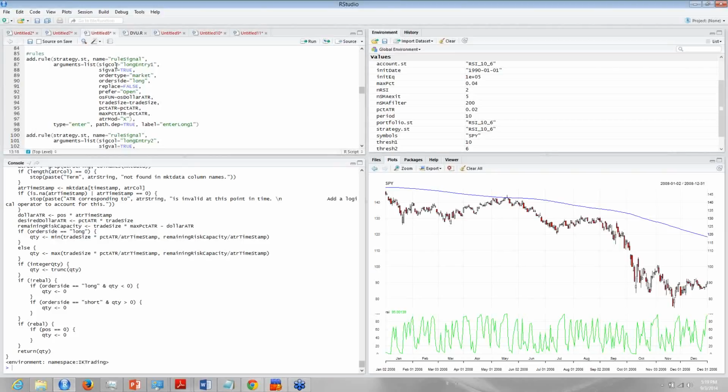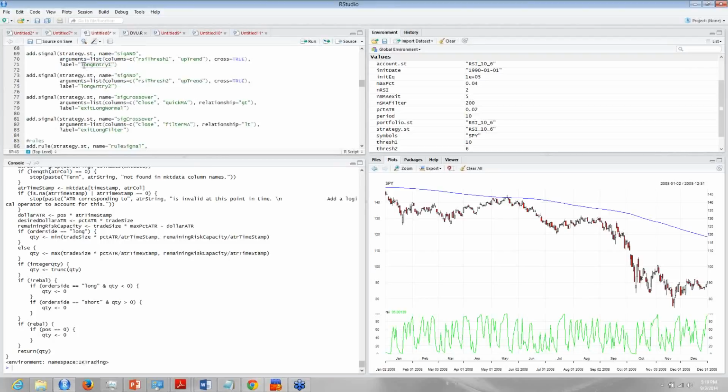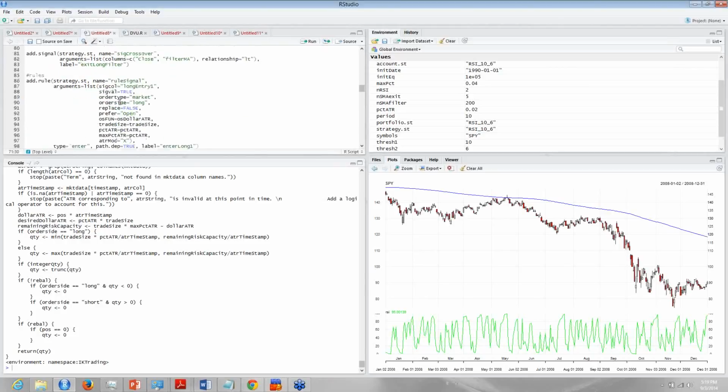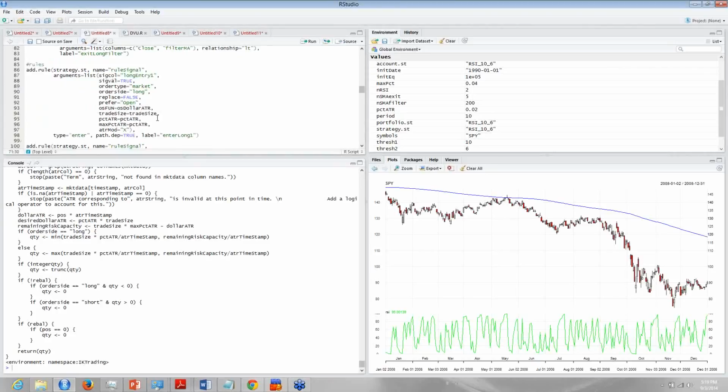And so the signal that generates this rule is called long entry 1, which is this label. So as you can see, the labels link everything in quantstrat. Never forget your labels. And so I've added my signals.